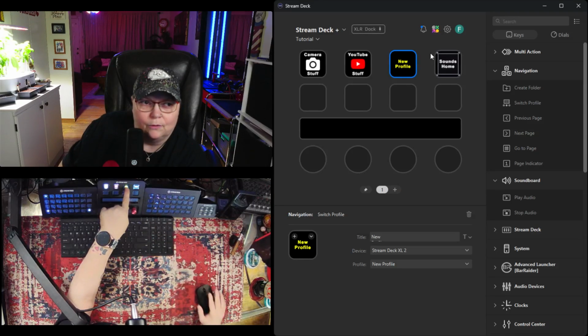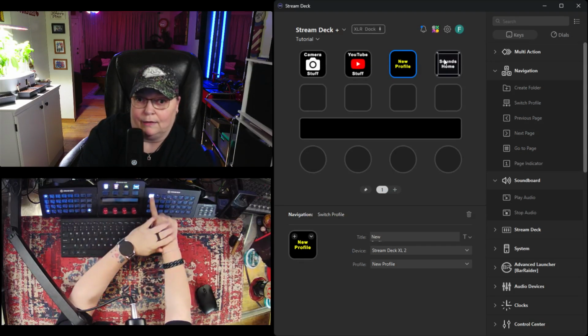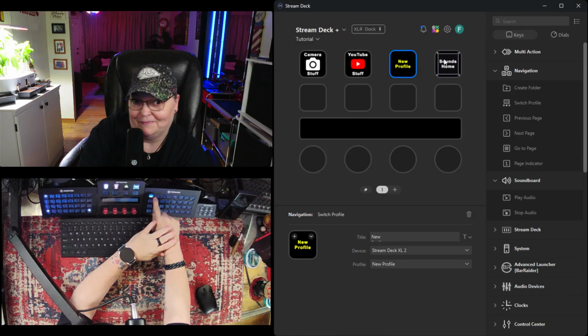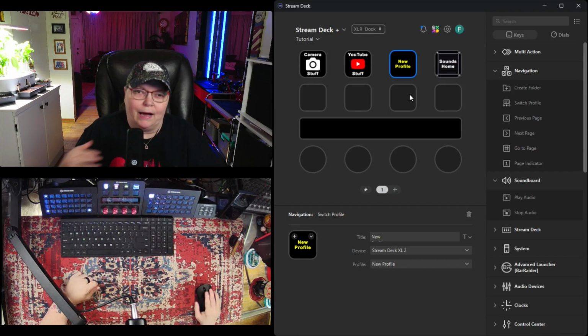Okay? Now we have Sounds Home right here, which I created before. That's got that one sound right up here. So let me press the Sounds Home button right here on the Stream Deck Plus. And now it's got my sound right here. Just like that. Okay? So that's a little bit of a rundown on how things work and how I have mine set up.